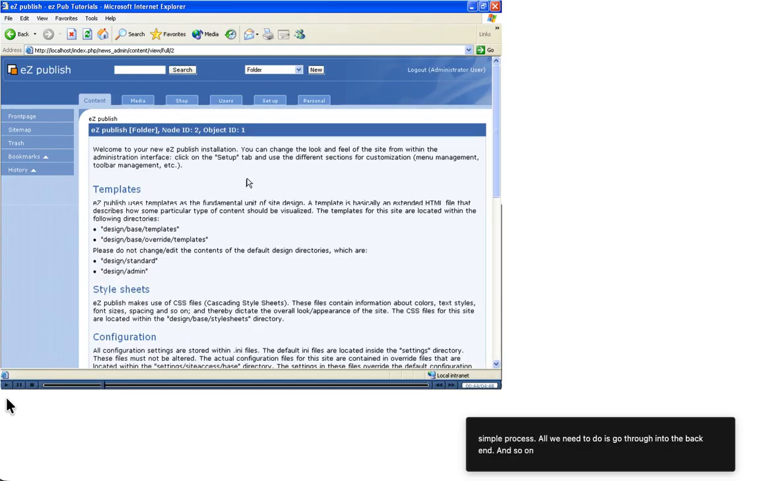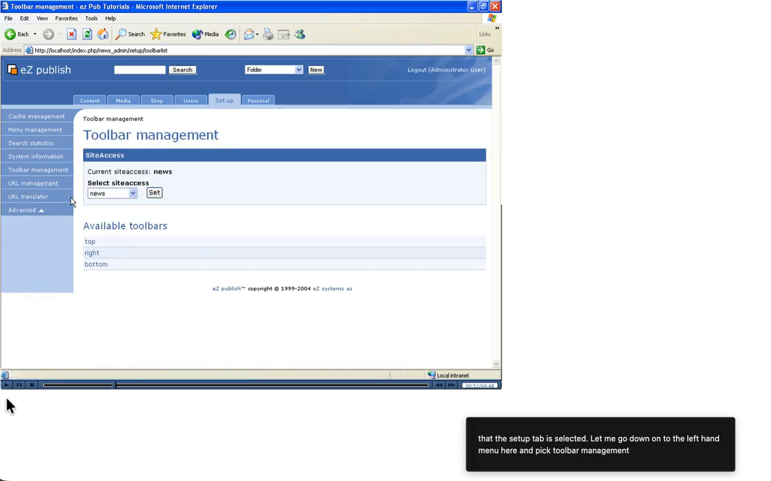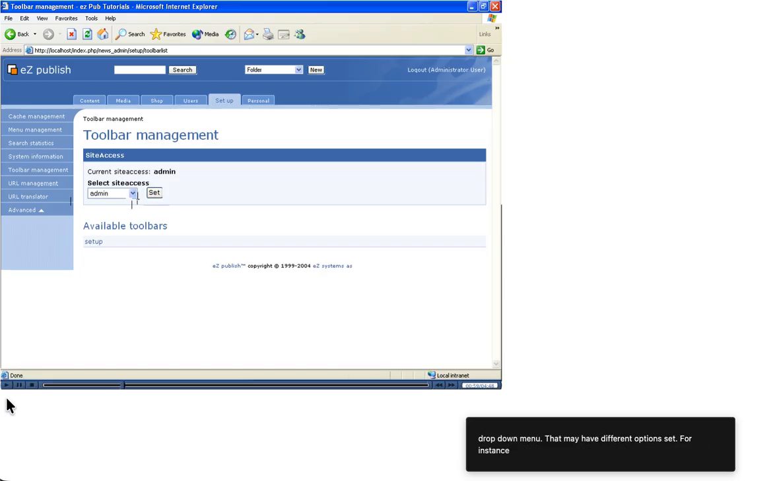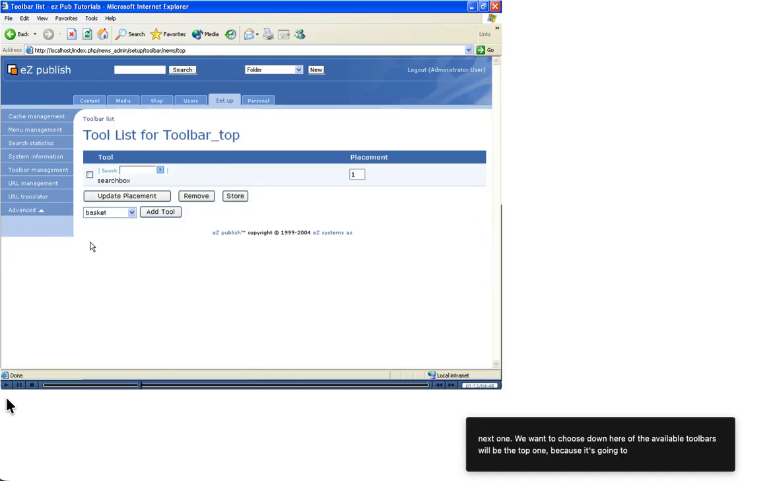and so once inside the admin area we need to make sure that the setup tab is selected. Then we go down onto the left hand menu here and pick toolbar management. Inside here there's a drop down menu that may have different options set, for instance, for the admin area or for the news area, which is obviously the front end of the site. We want to make sure that the news area, the front end site, is selected. And then the next one we want to choose down here of the available toolbars will be the top one, because it's going to go into that header area.